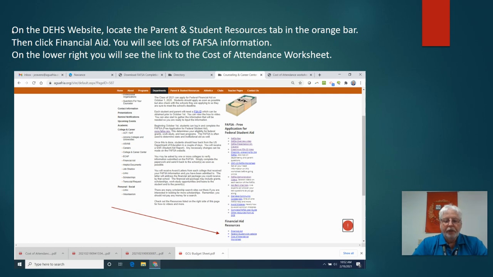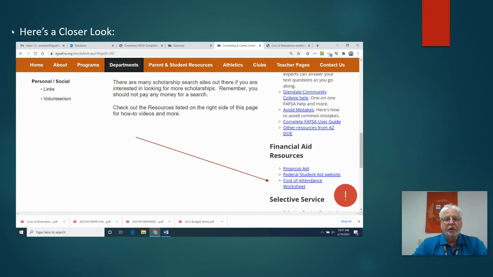On this page, you're going to go way down to the bottom. Mostly it's FAFSA information, but you're going to go way down to the bottom right side and you're going to see a cost of attendance worksheet. I'll expand that a little bit so you can see it. The bottom right hand side, cost of attendance worksheet.